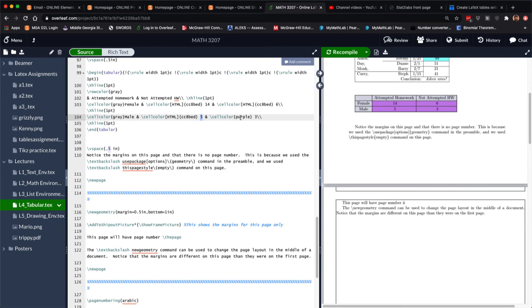And then for the third one, I'm showing you the alternative way. You could have just said cell color purple if you defined it in your preamble like we did.